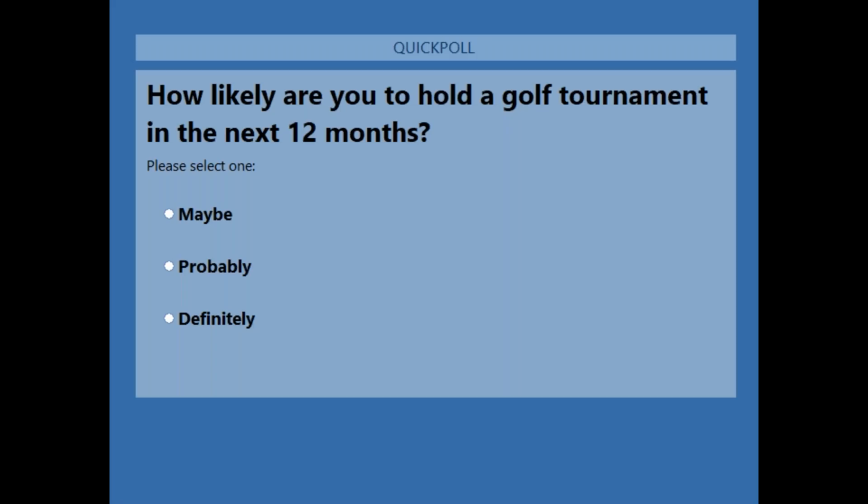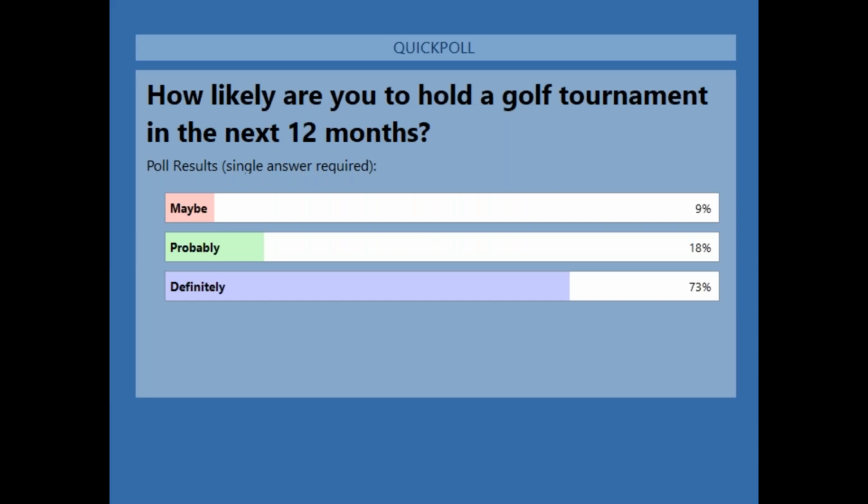Now for our last poll of the day. For all of you here, how likely are you to hold a golf tournament in the next 12 months? Are you maybe thinking about holding one, probably going to hold one, or definitely planning on holding a golf tournament? Obviously, we're running out of time this year for golf events for most people, but as soon as we hit Jan 1 of 23, that's when a lot of the planning starts. Whether you're looking at spring, summer, or fall, you really want to give yourself as much time as possible, especially if you're a first timer, and make sure you're utilizing that technology to do so.